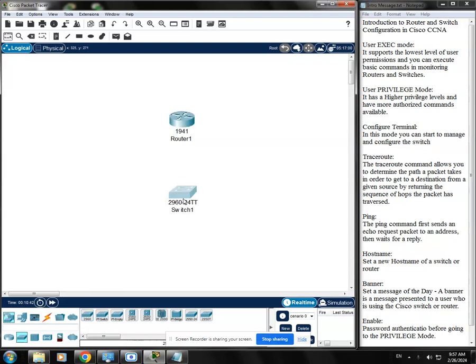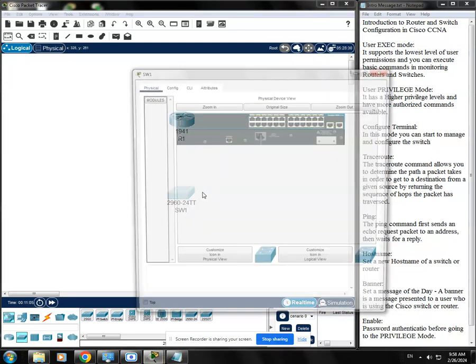Okay, and I'm going to label them first. I'm going to label this as SW1, and for router 1, let's just say R1. They're just labeled, so we did not perform any commands yet. Okay, and let's open up the switch.